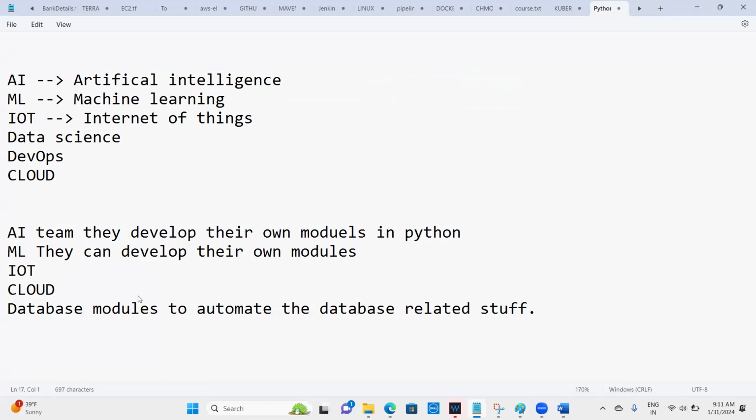But for that, we need to learn the basics. In this course, we are not going to teach about AI or ML, IoT or cloud. We are going to teach the Python basics, which help you if you go for those technologies. If you enter into that technology and they ask you to develop something, you can easily develop that code. So for that you need to learn Python.